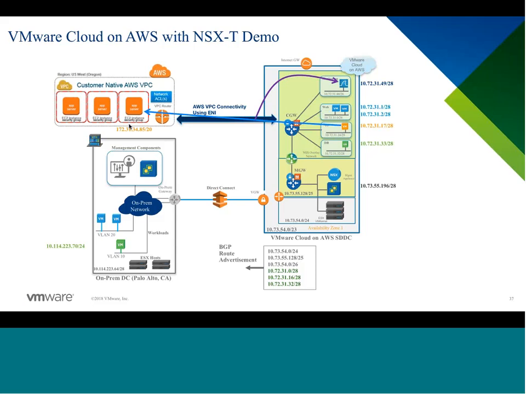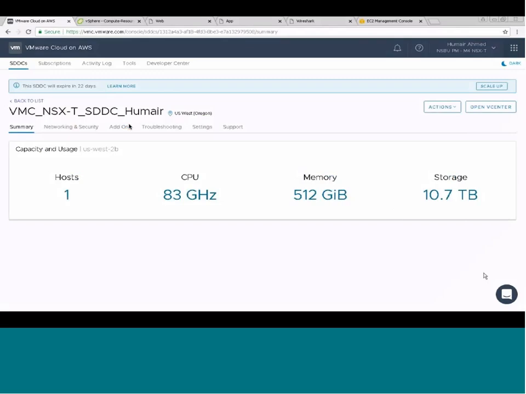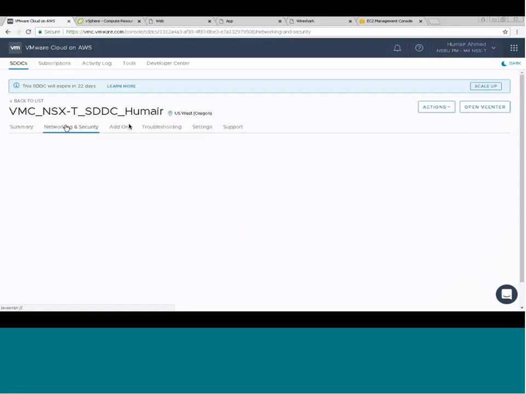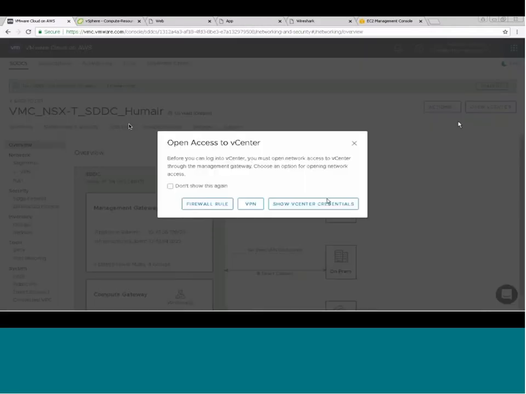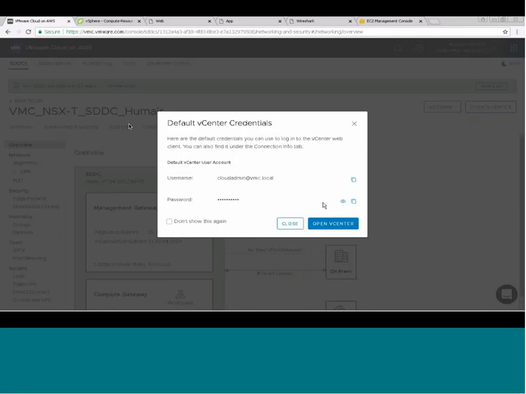Okay, so a lot going on in this demo. So let's get started here. First thing, here's my SDDC. I go to my Network and Security tab, and you can see here I'm going to click Open vCenter, show vCenter credentials. You can see here's my credentials. I can click Open vCenter.